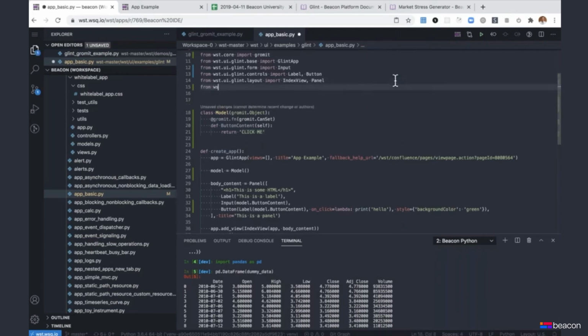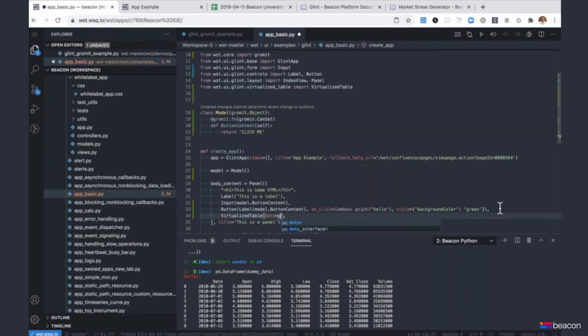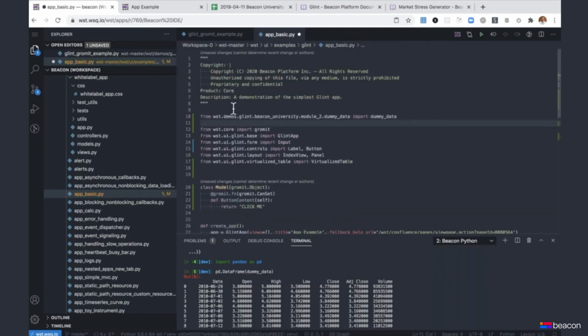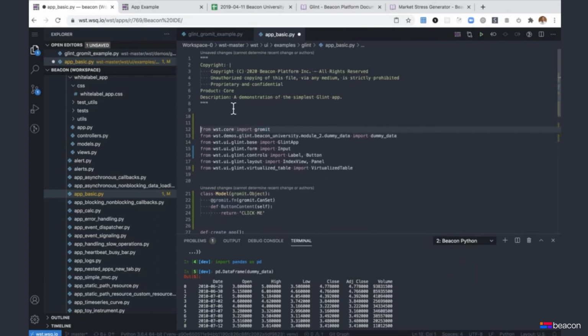So first, I'm going to import a component called virtualized table. A virtualized table is a grid-like component or control that allows you to show data frames really nicely. So I know I'm going to invoke virtualized table, and I know that it is the data parameter, or the kwarg, that I'm going to pass pd.DataFrame, just like you saw with dummy data. And of course, let's get those imports in. I'm going to do this import for dummy data, and excuse my OCD while I sort my imports, and I'm also going to import pandas as pd.